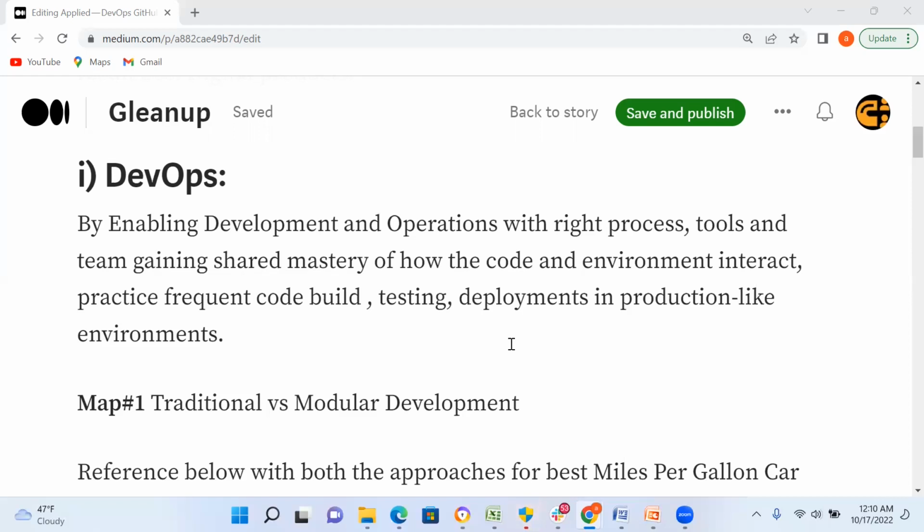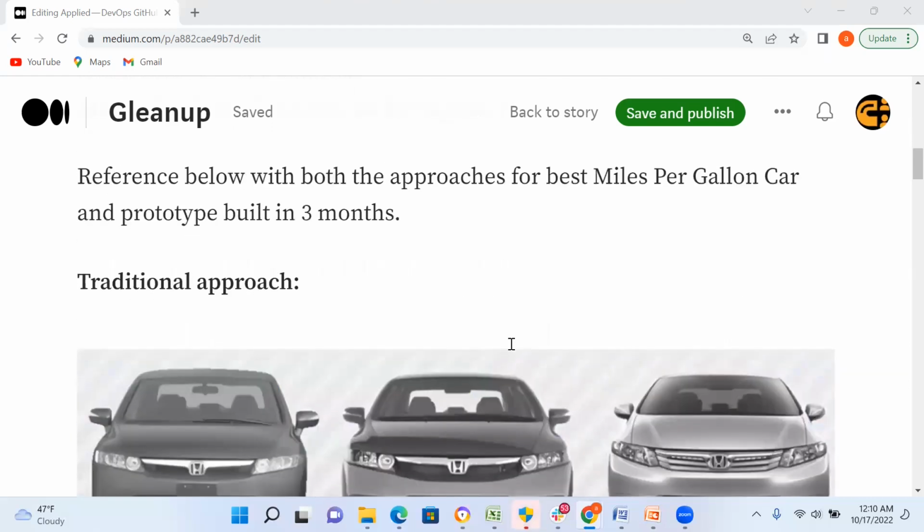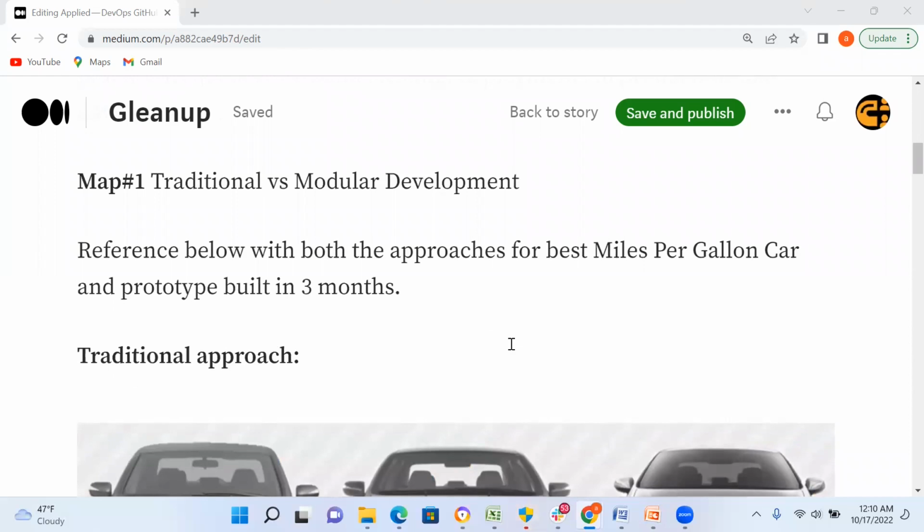If this clarity prevails among the team, and the process of development, test, and deployment to an environment similar to production, like a pre-production environment, happens more frequently, that is a minimum culture of DevOps, involving people, process, and tools. So let's take an example. Here we would like to correlate with car manufacturing.